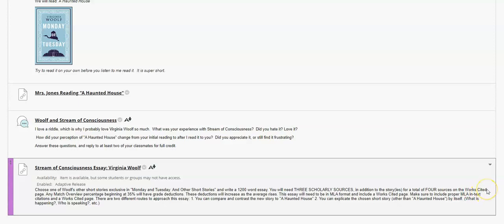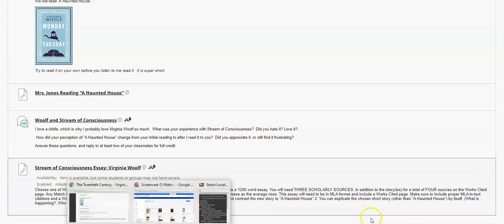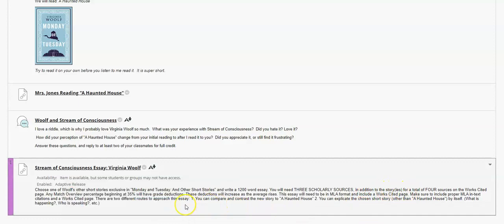Can I have more than 4? Of course you can. If you find more sources that you wish to use, that is fine, as long as they are scholarly. Make sure that your match overview percentage is lower than 35%. On your Turnitin assessment, you have that little red number, that's your match overview. So make sure that it's lower than 35%. Now, you are going to need MLA in-text citations. They need to be properly formatted, along with a works cited page.